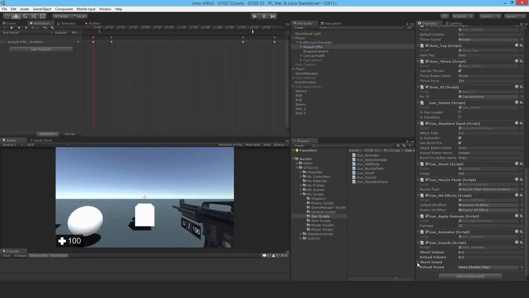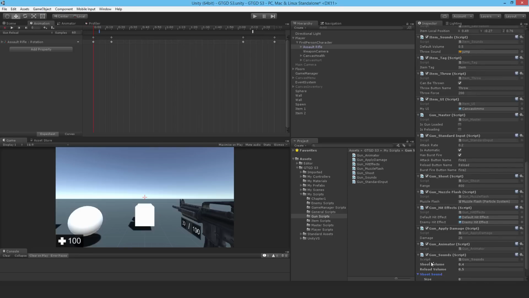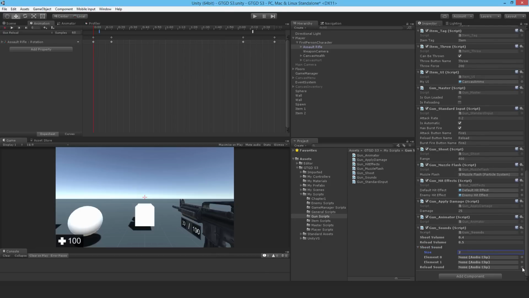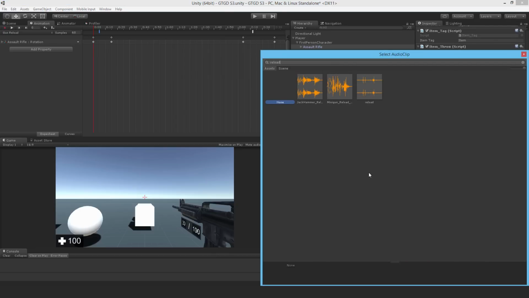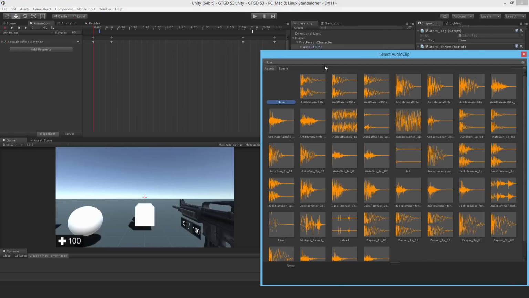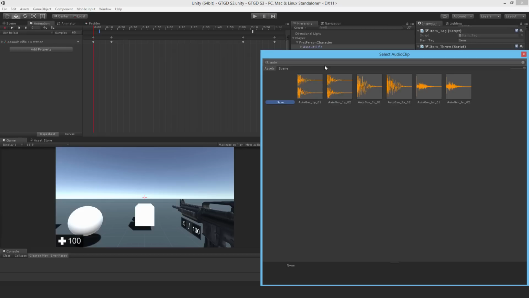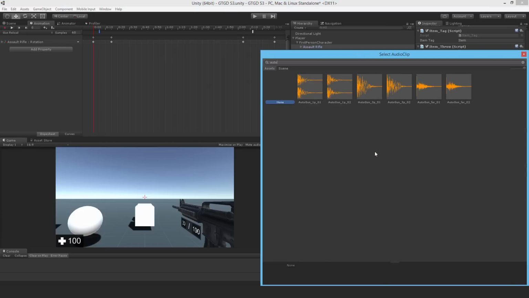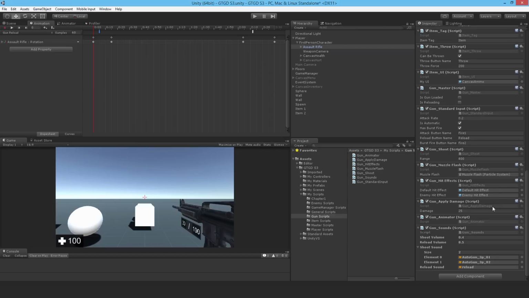Okay, now what about the sounds? Okay, so there are two. I already know what they are. For the reload sound, it's pretty simple. Just search for reload, you'll get that. For the other ones, search for auto. It's autogun 3P01. Those are the ones I like anyway. Autogun 3P01, autogun 3P02. So a little bit of variation there.